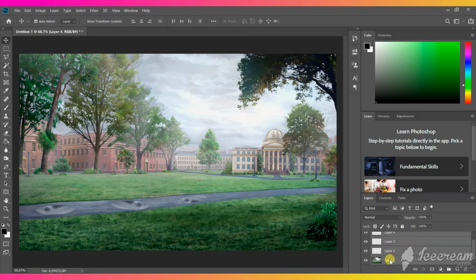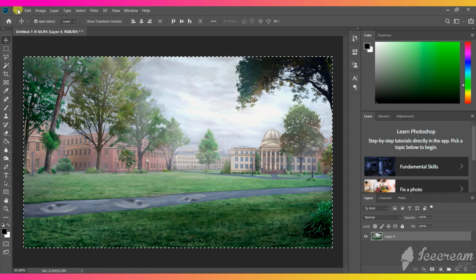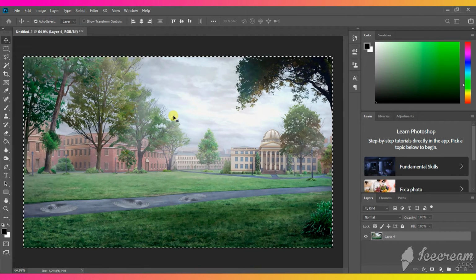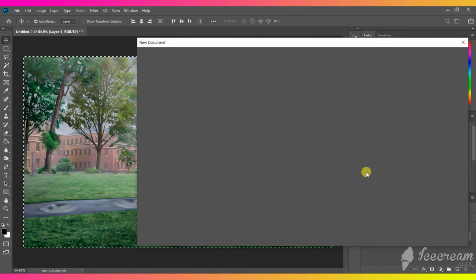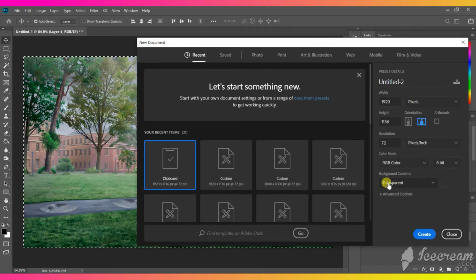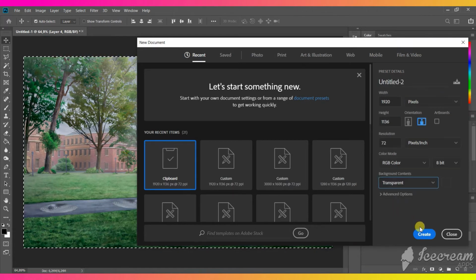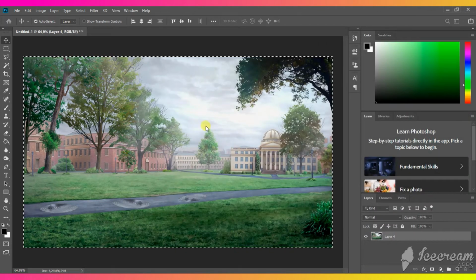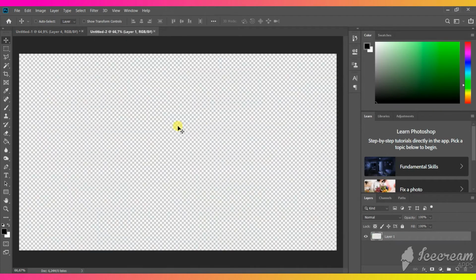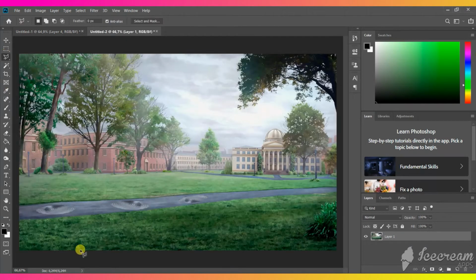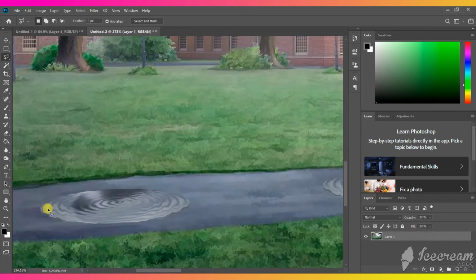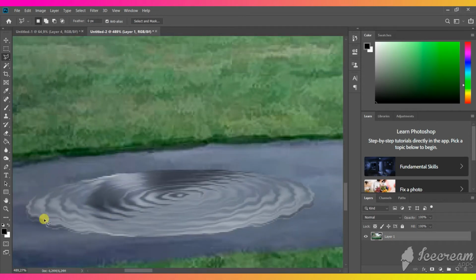Merge the layers. Select and copy the background and create a new file. It will have the same size as the background we need. We need a transparent background. Be sure to choose it. Paste our image here. We're going to create an overlay so we can add reflections to the puddles.